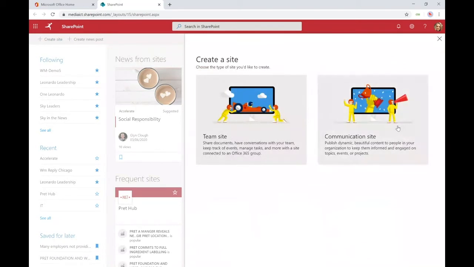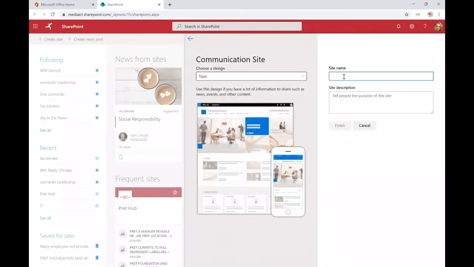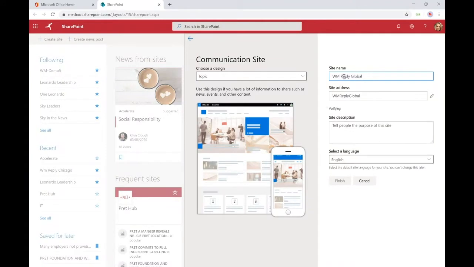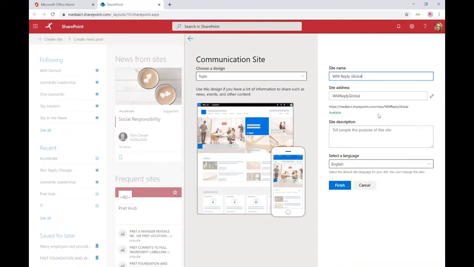So I'm going to go ahead and click Create Site in the top left-hand corner. And then I'm going to choose a communication site. This is for our broadcast type communication that we would expect an intranet homepage to hold. So I'm going to click Communication Site, and I'm going to create a demo for WM Reply Global. There we go. And one thing to point out too, as Katie's building this site, depending on your organization structure, this can be closed down to a few people within the organization, a couple SharePoint admins that have the right permissions to build sites from scratch.